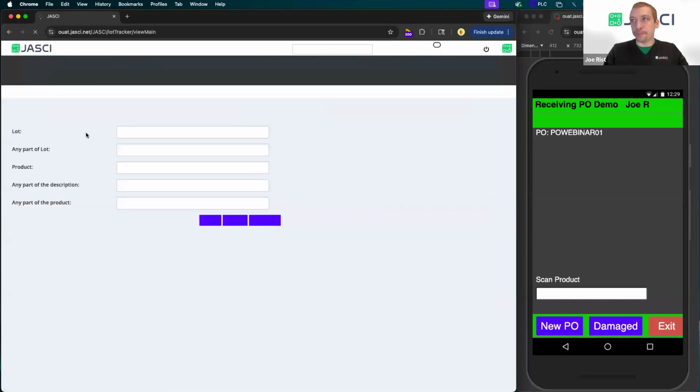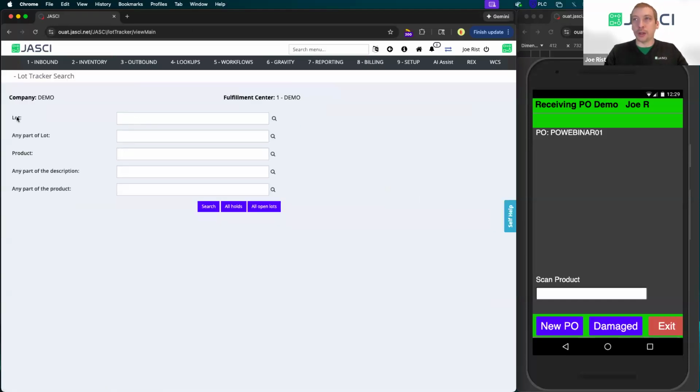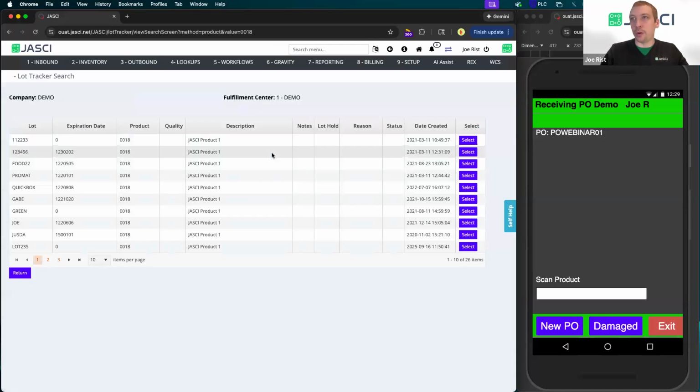Now, the lot tracker, this is where you can plug in a particular lot or a particular product or part of the descriptions, part of the lots, or you could just view all open lots. I'm going to plug in one of our products here that I'm always using, the 0018. And then we can see everything that I've done. I've done a lot of demos where we have lots and stuff. So you can see a lot of records here, 26 different records for this product.